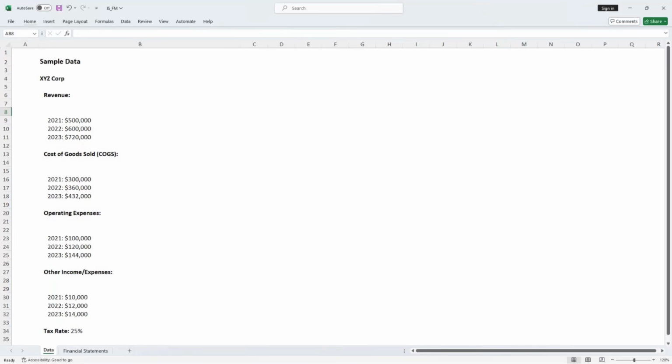We will work through a practical example using a hypothetical company, XYZ Corp. Here, in the Excel file, you can see revenue figures, cost of goods sold, operating expenses, and other income and expenses for the years 2021, 2022, and 2023. Additionally, there is a consistent tax rate of 25%.